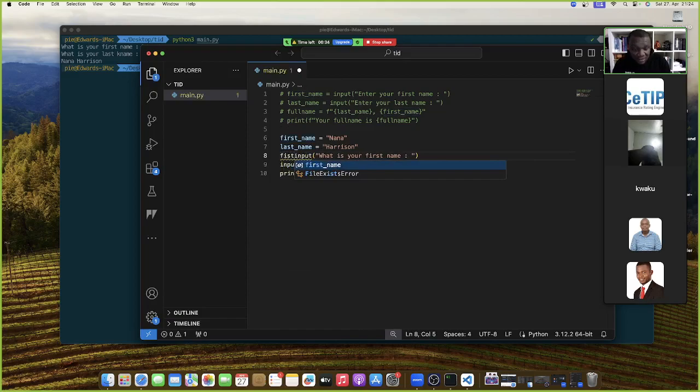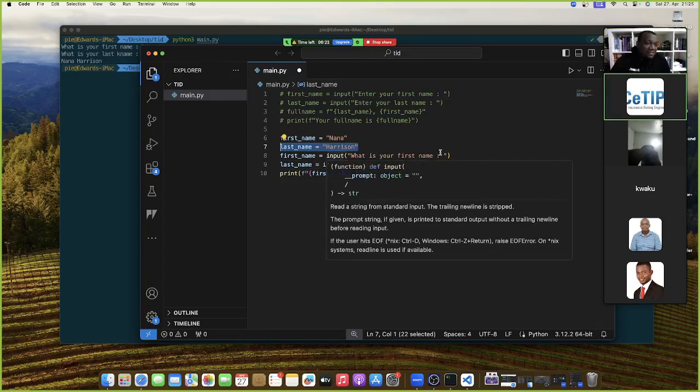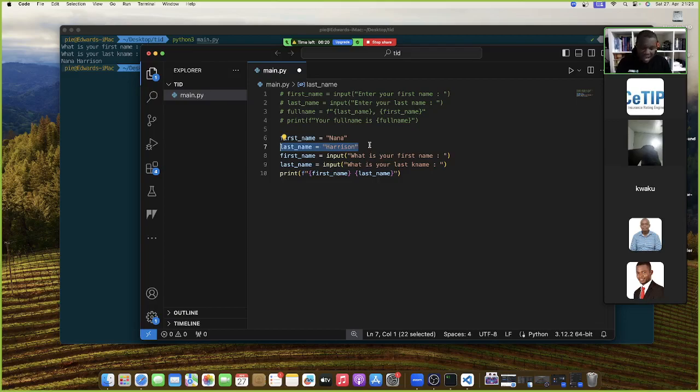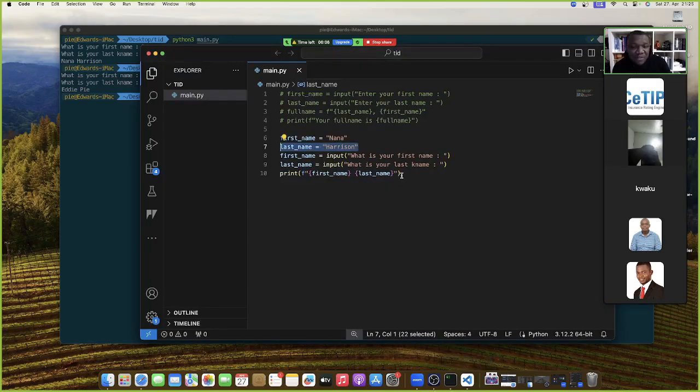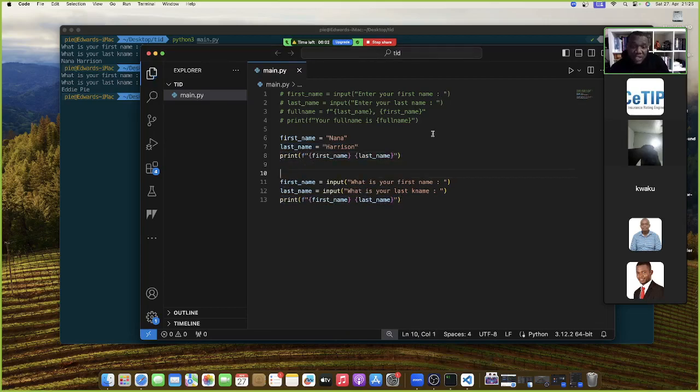Instead, this is what we could have done. I could have done first name is equal to, and then last name is equal to. So at this point, the program will start by storing Nana in first name, Harrison in last name, but this will get overwritten by what I type. So we will never get to see Nana Harrison. So I store this and then we run this. What is your name? I say Eddie Pi. But if I print what is in there before I take the input, then I get to see Nana Harrison like this. You see? Here I am printing what I have already stored in there.